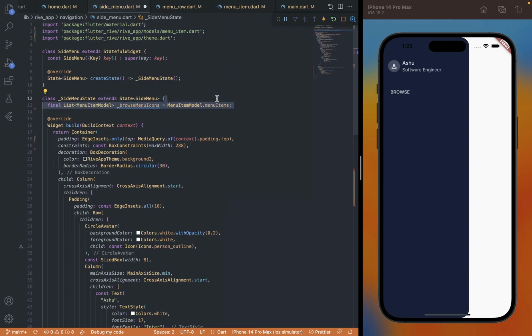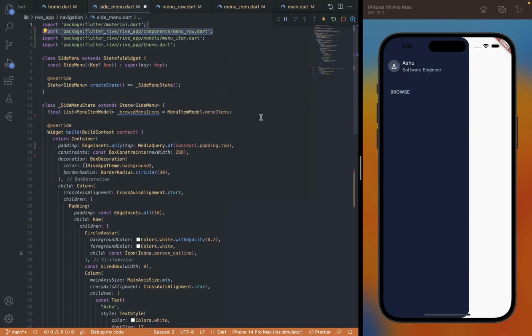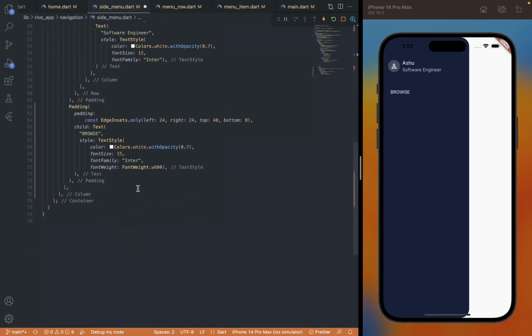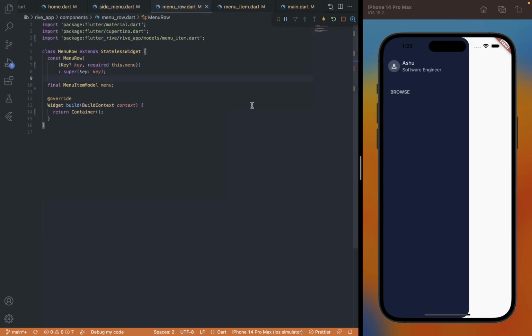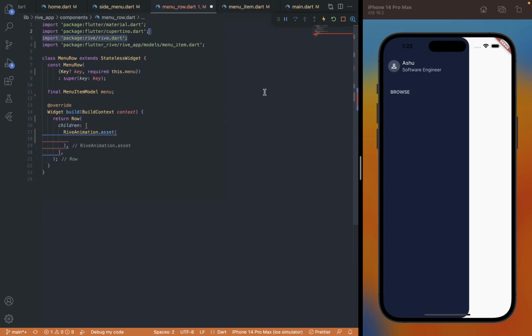We can also use it directly if you want. Next, import the menu row widget, and for now we're just going to render a single variable with one of the array items as the data. Now to continue the button UI, first render the Rive icon by providing the asset path, but to see it we will need to give it some fixed size, say 32.